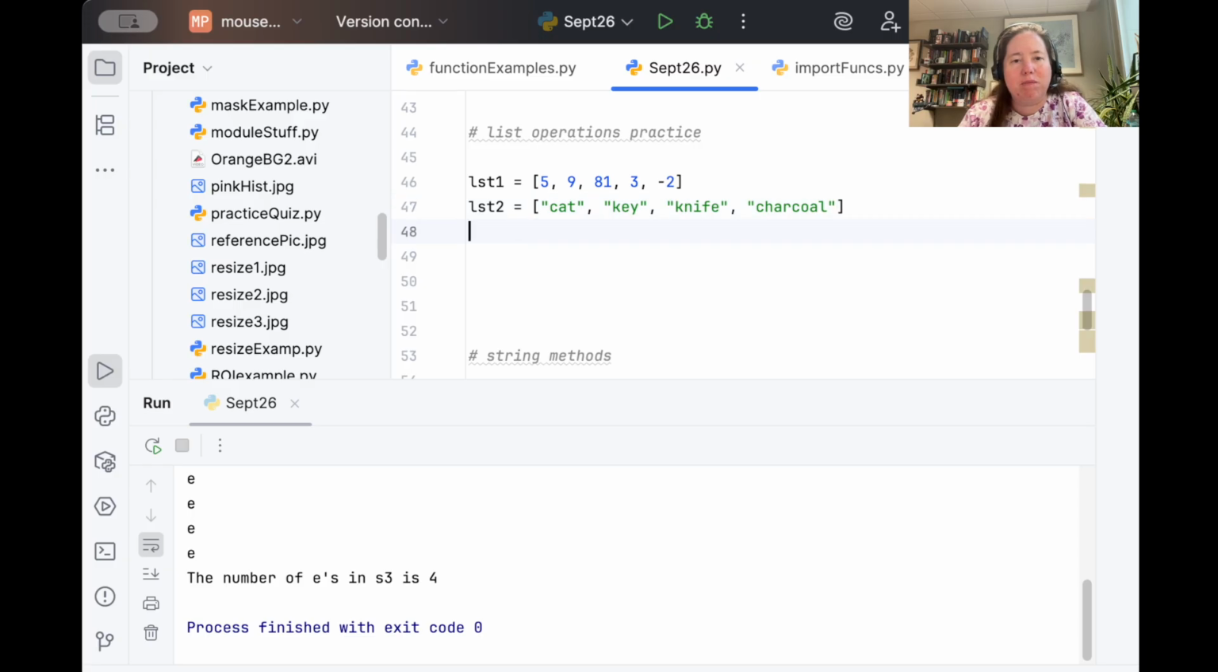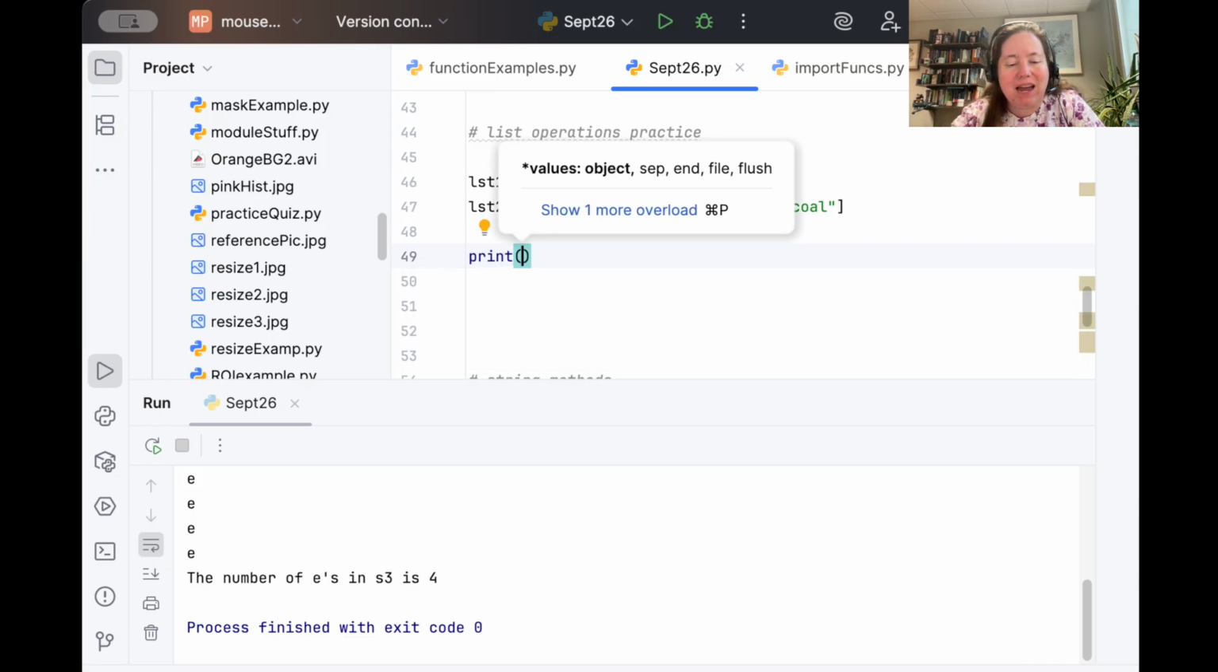I don't know, thinking about a barbecue. So cat, key, knife, and charcoal, those are all strings. I have a list of strings, and I also have a list of numbers right here. So we index them in exactly the same way. I can do the same sorts of things, and what I get back is a list if I use the slicing operators.